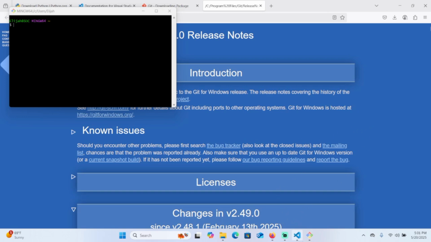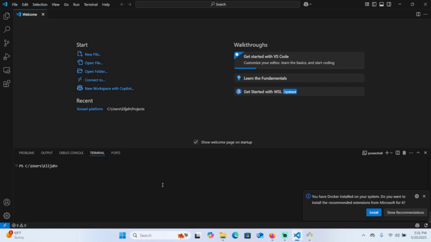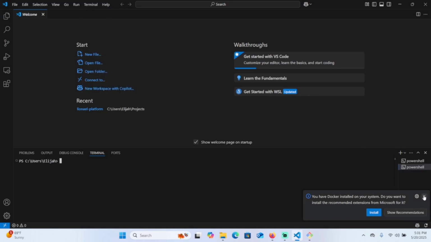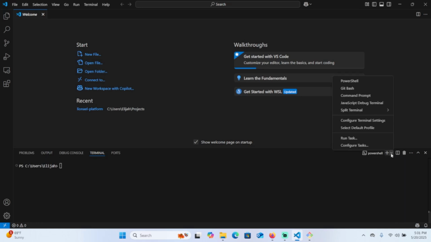Open up your VS Code, go to terminal, new terminal. What you'll notice is that when you open the terminal in VS Code, it presents a couple of options for which shell to use. You see here it's got PowerShell. When you click this dropdown, you will see a list of shells you can use: Git Bash, which we just installed, PowerShell, Windows command prompt. We're going to be using PowerShell.